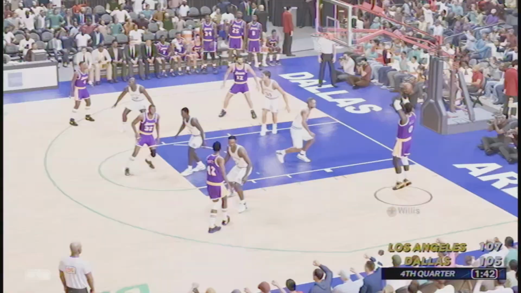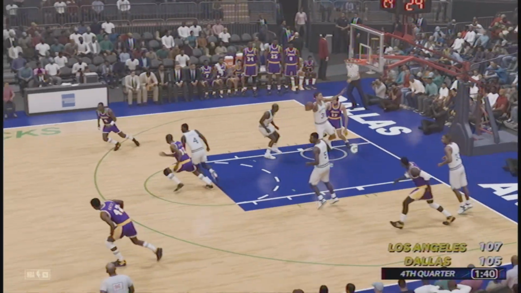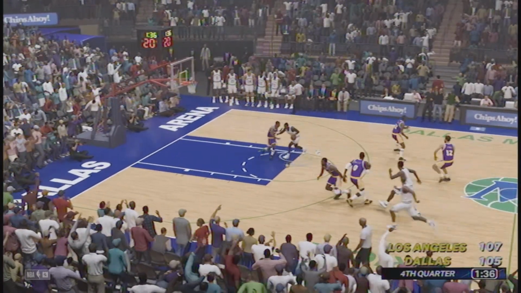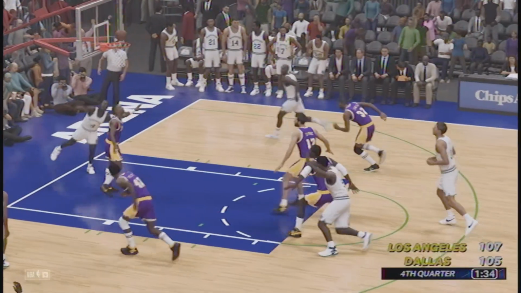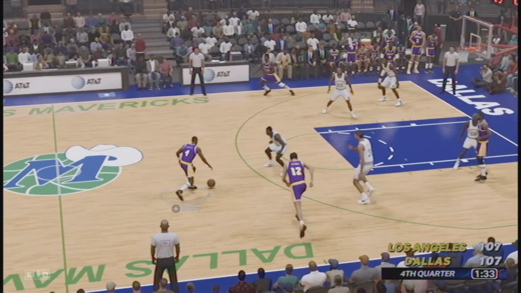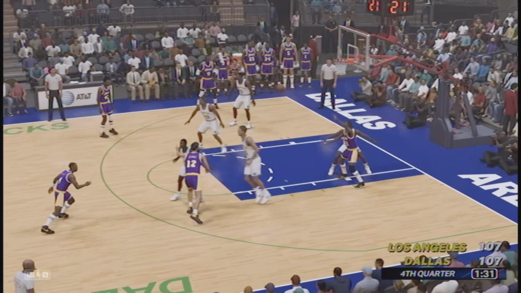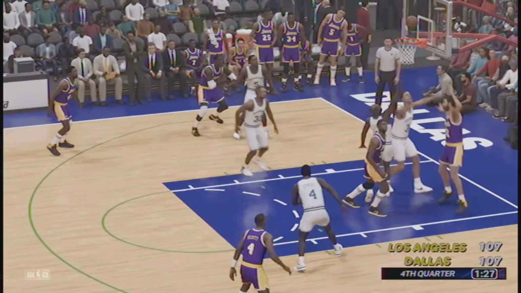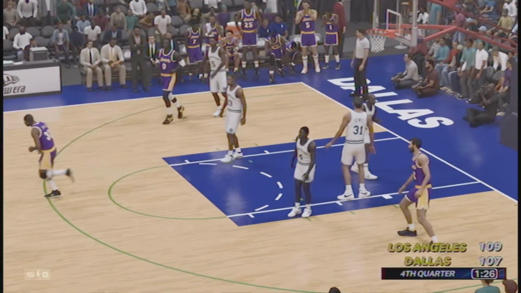Magic Johnson to James Worthy to Kevin Willis for the baseline jumper. That's no good. Sam Bowie gets the rebound. Mavericks going the other way. Joe Dumars spins, makes that layup. Some nice moves from the wily vet. And now we got Byron Scott to Magic. Magic to Divac. That's a good bucket there.